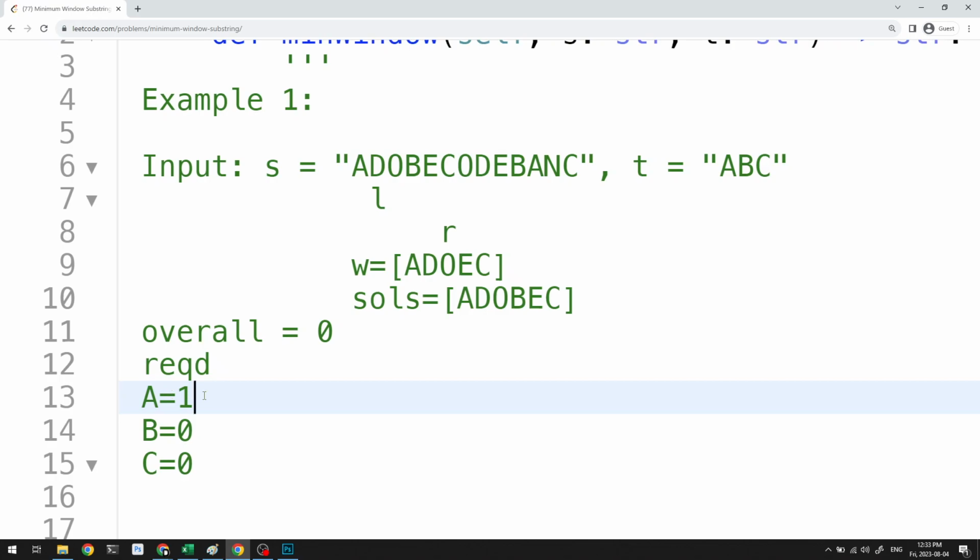And now notice that this is not 0 anymore, which means that we still need to process a valid A. So now I can increase this overall to 1, indicating that I still need to process an A to arrive at a valid window. So now we can keep on going. What is our window now? Now our window is something like this.